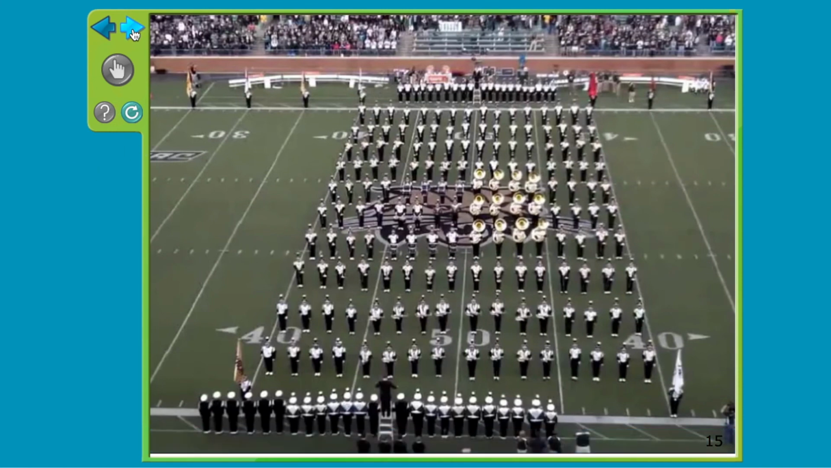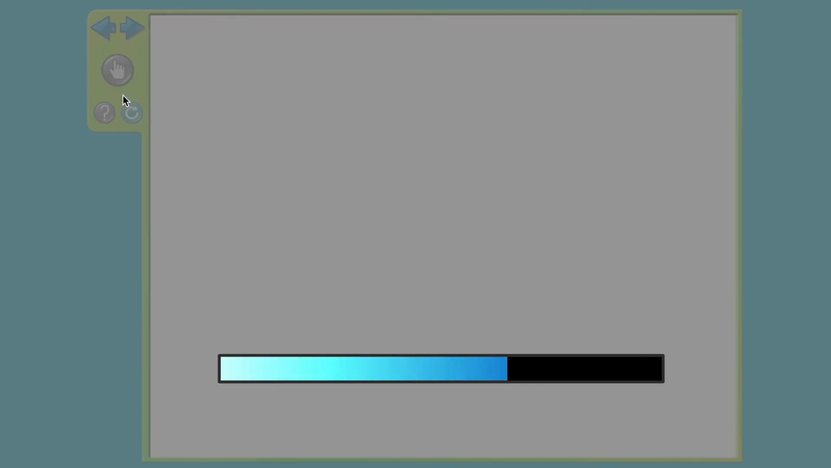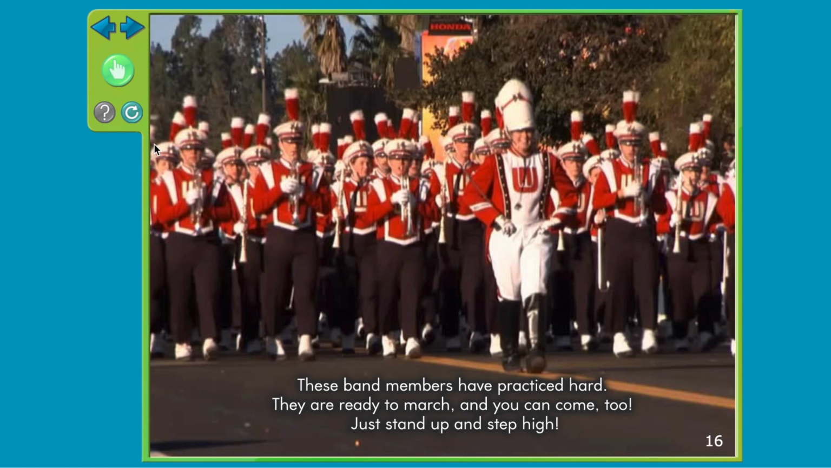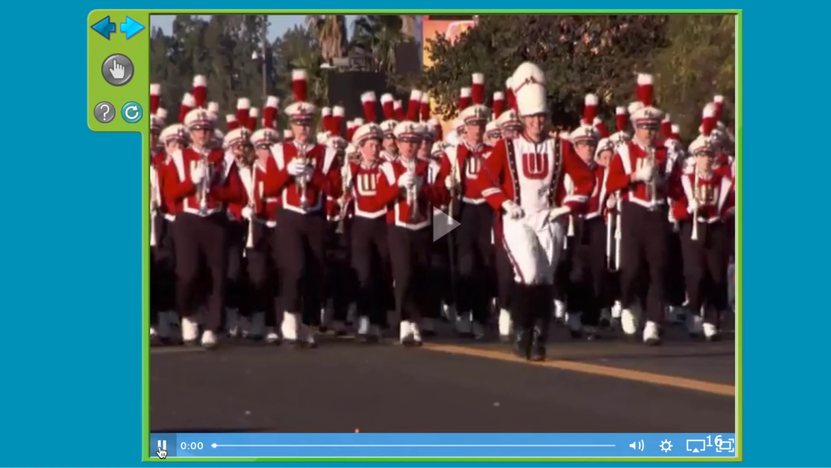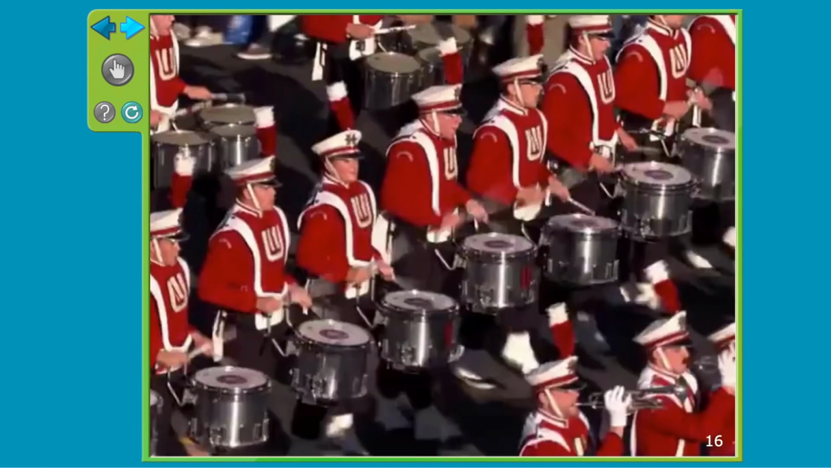That was pretty cool. They were going in all different directions, they were making cool patterns with their lines, and they were playing their instruments. These band members have practiced hard. They're ready to march, and you can come too. Stand up and step high. Remember, we practiced marching in dance class.